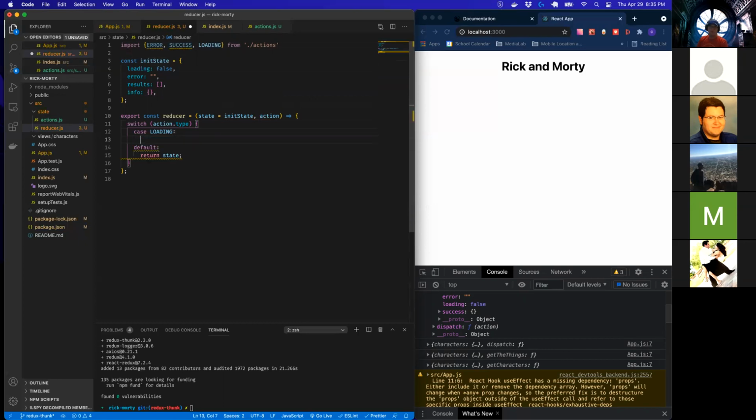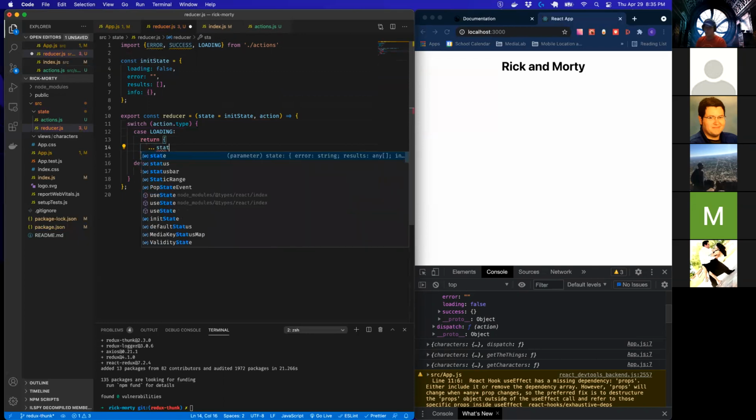What loading is going to do is return a copy of state. So we're going to spread it out. You always want to keep that immutability. And we're going to set our loading key to true. That's the end of that one.